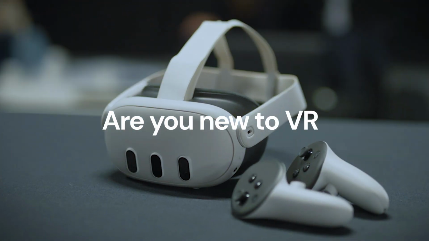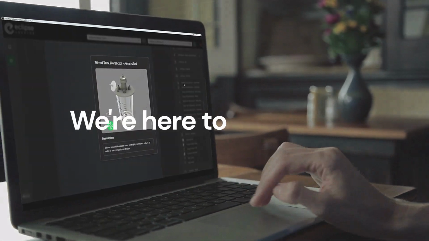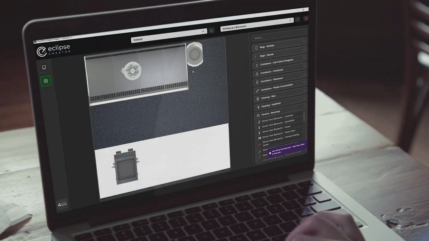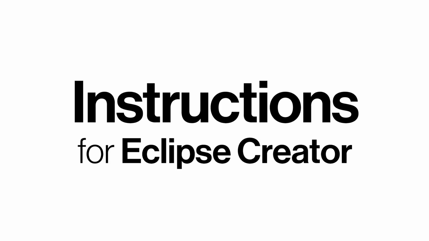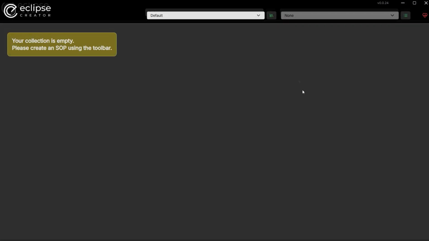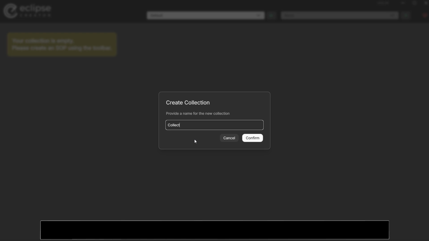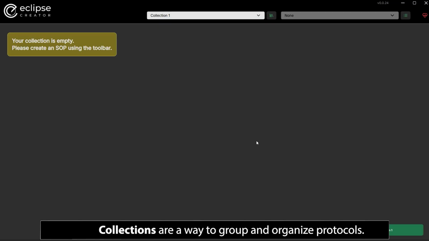Are you new to VR or Eclipse Creator? We're here to assist you in getting started. Begin by creating a collection. Collections are a way to group and organize protocols.